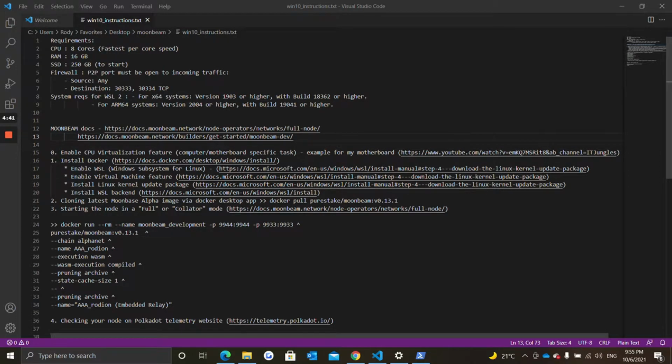For that, you can check the top of this text file that I prepared. Basically, this text file gives you all of the instructions needed for the installation and the setup. Your system should have 8 cores, 16 gigs of RAM, 250 gigs of SSD hard memory, these two ports opened on your firewall, and WSL requirements for Windows itself: if you run an x64 system, your version should be 1903 or higher. If you run an ARM64 system, then your version should be 2004 or higher. So basically, we can go ahead and start the installation process.